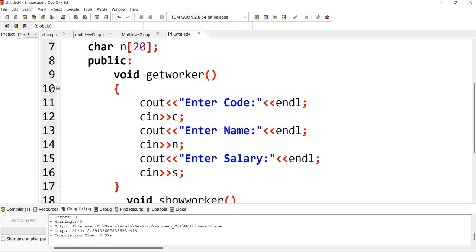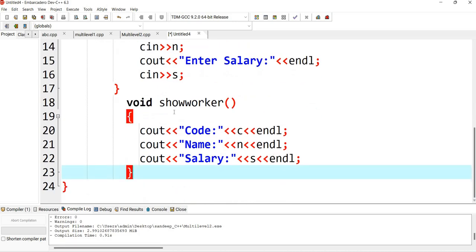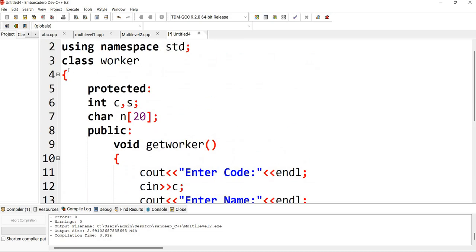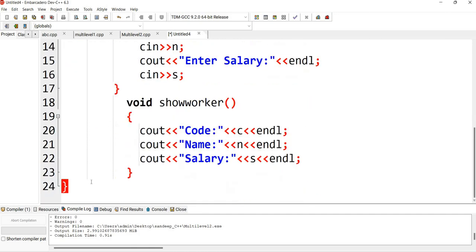I'll be using void get worker to take the inputs: enter code, enter name, enter salary. Then the other member function, show worker, is used for displaying the code, name and salary. Now this is the opening bracket of the class, and this is the closing bracket of the class. Put the semicolon since I have completed this class definition part.